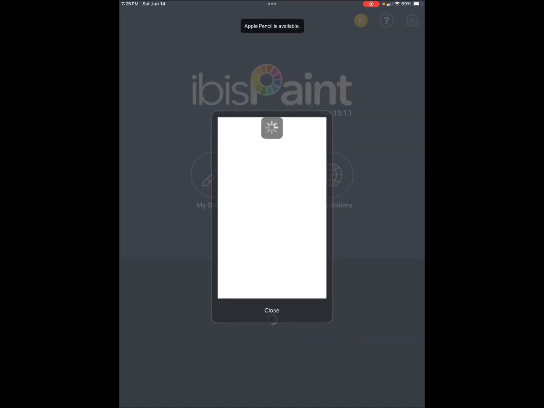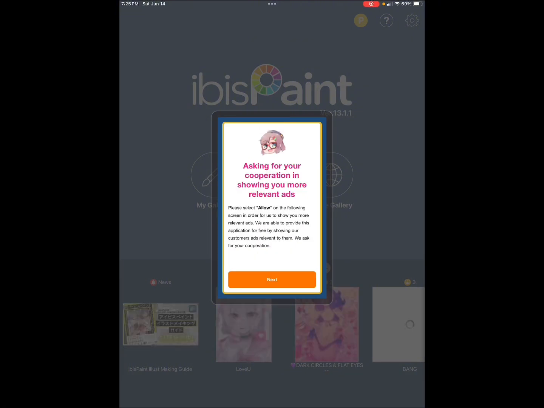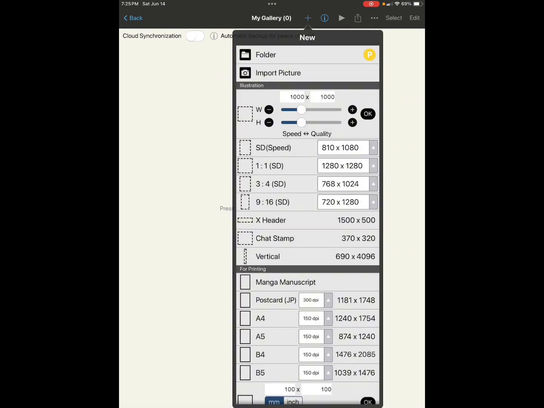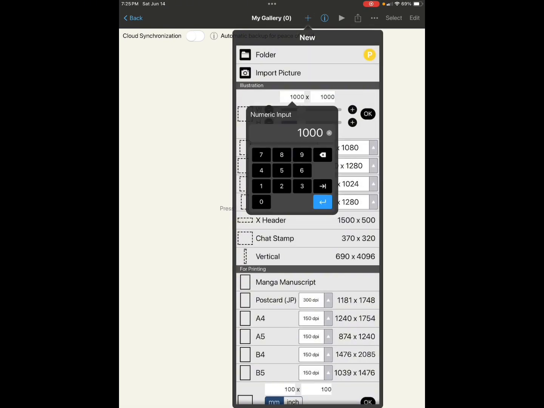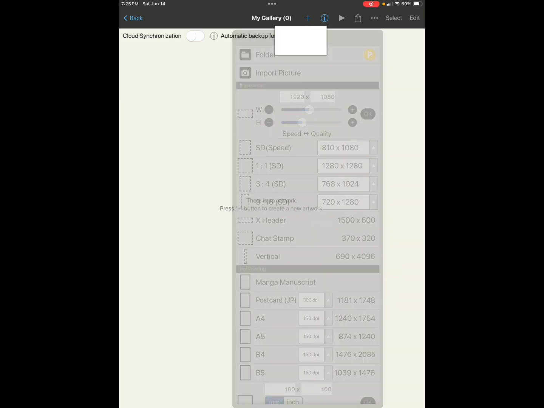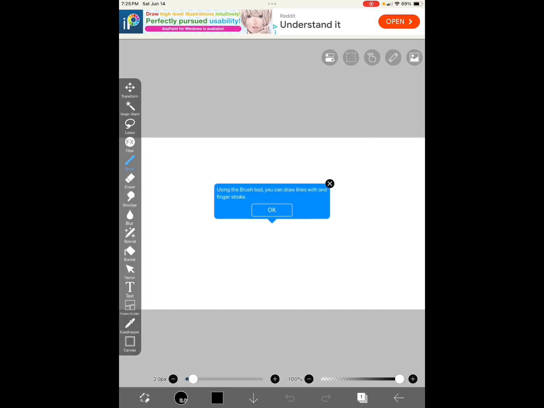So I'm going to go to ibisPaint X. Click and go. Okay, and go to my gallery. Click add, and then change the size up here as well. Okay, and 1080. Okay, and then click OK. Now you'll click these three little things down here at the bottom.